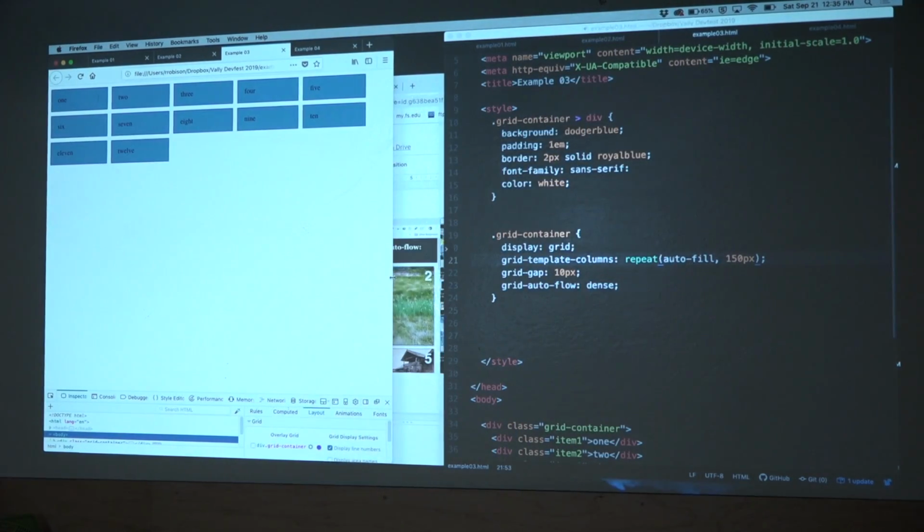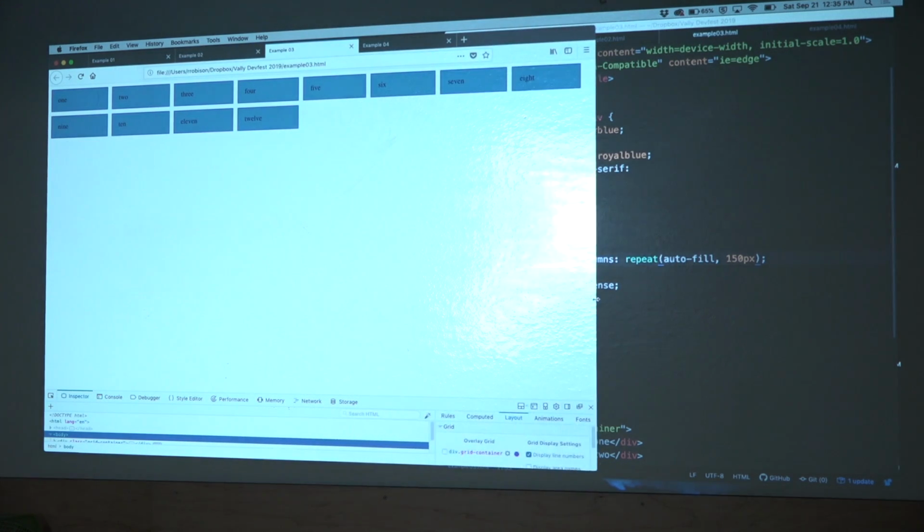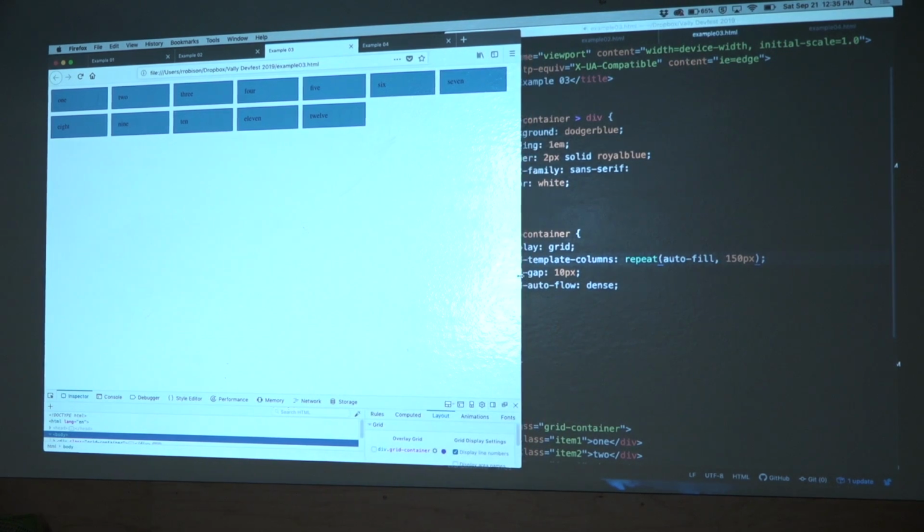So no media queries, it just does it automatically. Kind of like floats do in a way, but this is so much better. But notice it doesn't go all the way to the end of the container. You may or may not want that. Let's say you don't want it.